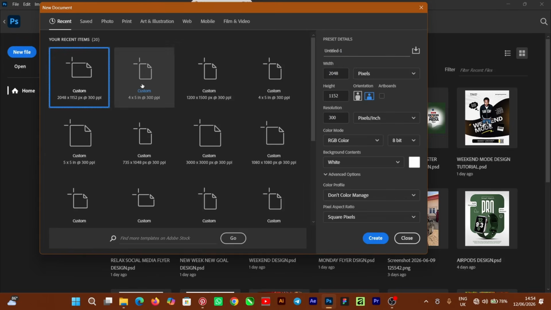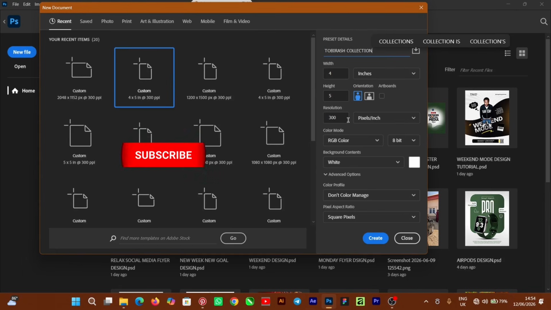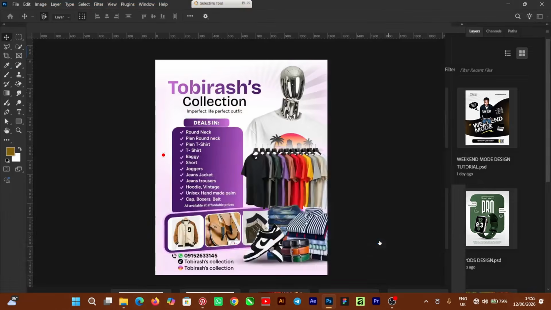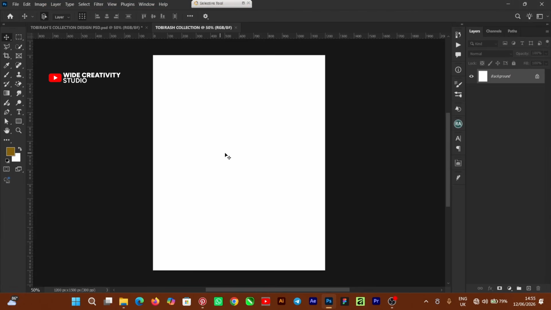4 by 5 inches, so we can name our project. Resolution 300 as usual, inches, RGB color, all settings default like this. Let's build our project. This is what your interface and canvas size will look like when you create your size.